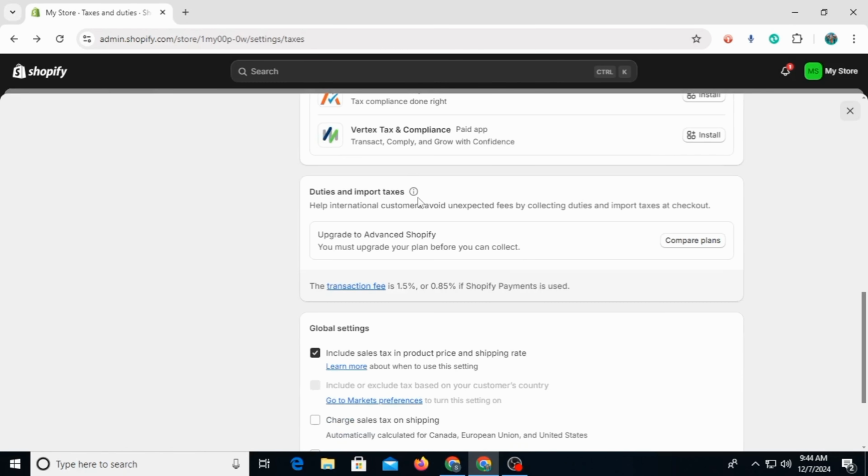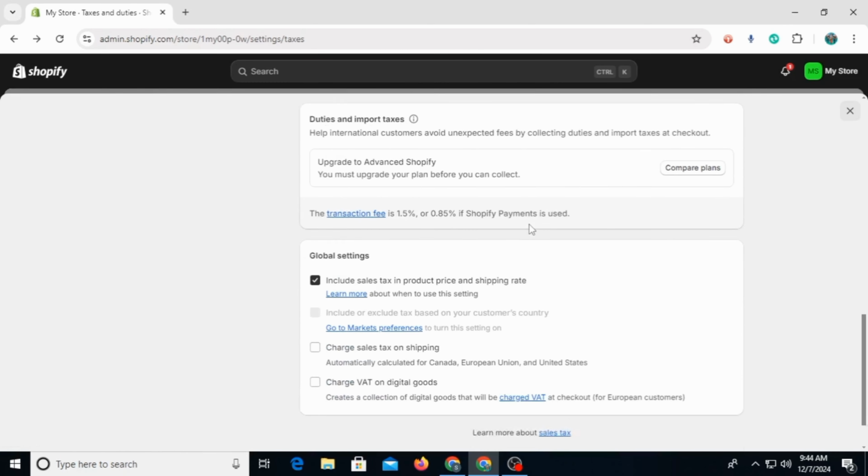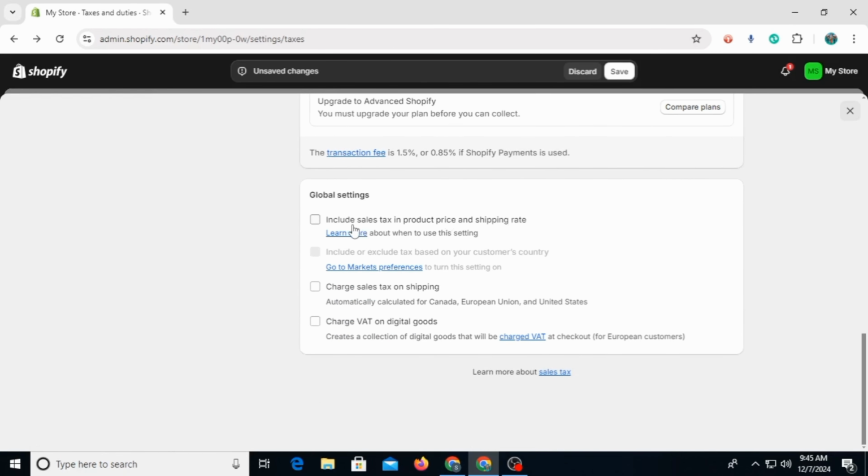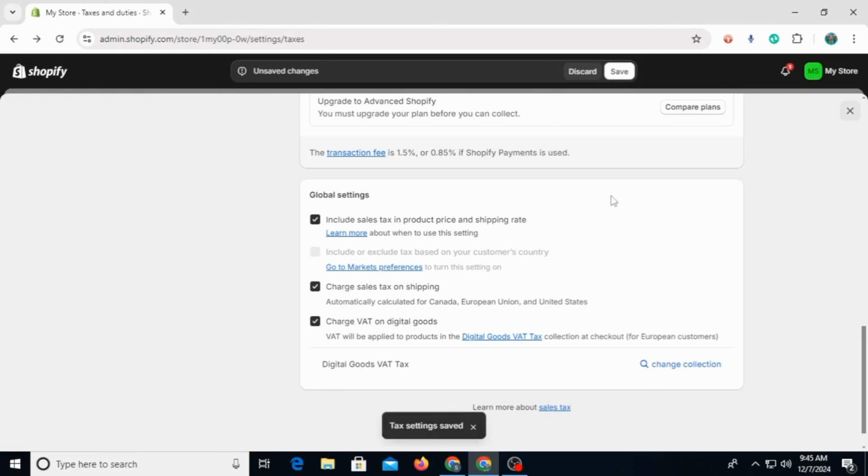Down below, you have the global settings. If you want to include sales tax in product price and shipping rate, check this box. Check this box if you want to charge sale tax on shipping. You can also check the box that says charge VAT on digital goods. Then go ahead and click on the option of save over there. And in this way, you can set up sales tax in Shopify store.